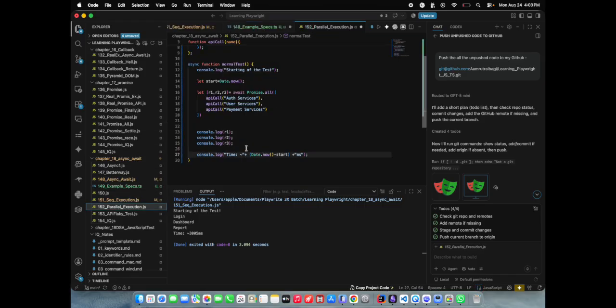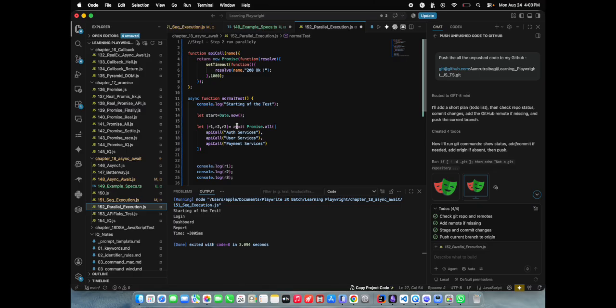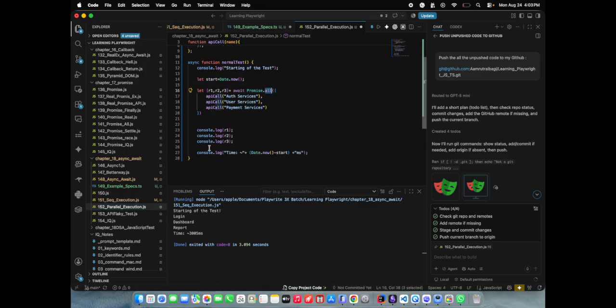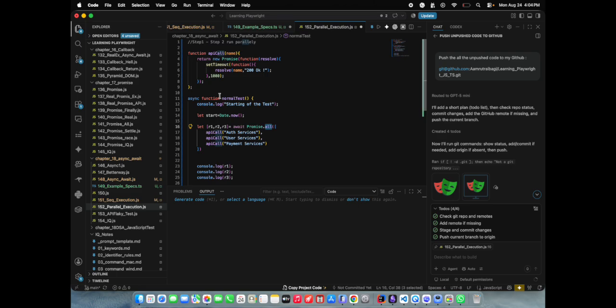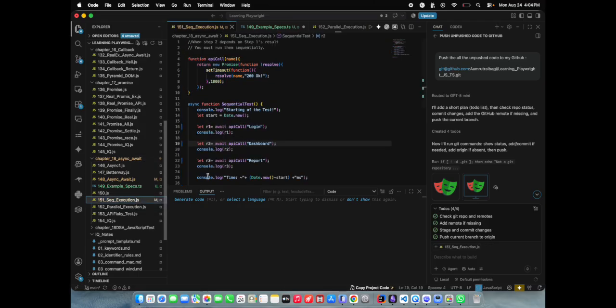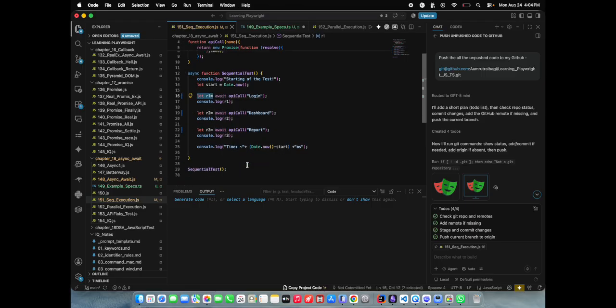And if you want a parallel execution, then you can use await Promise.all. If you are using await Promise.all, then it will execute in parallel. Okay, so this is an API call, and I have written a similar way. This is the API call we are making, and instead of that API call, here in the sequential flow we have written await API call, one by one, and we are storing them in R1, R2, R3, and printing each and every time.